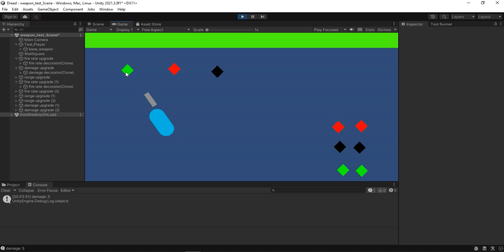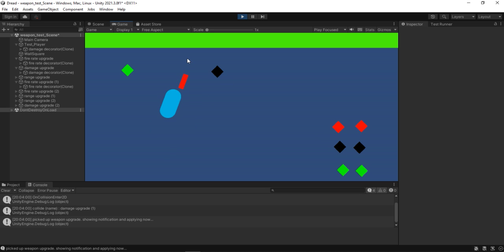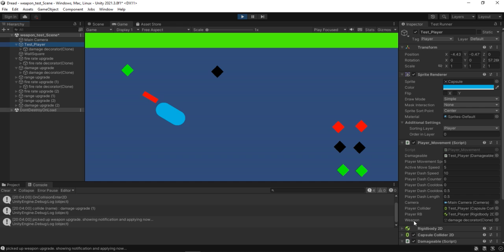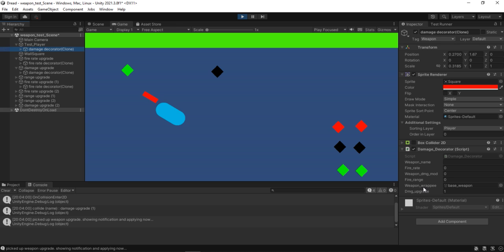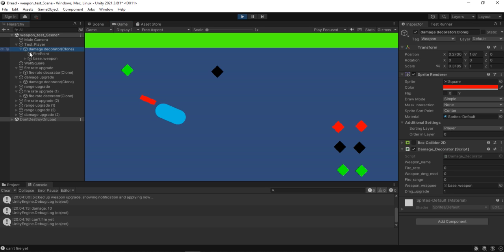So these are our weapon upgrades. If we go pick up, this is our damage upgrade. And we can see the test player is now holding down here the damage decorator. And the damage decorator is wrapped around the base weapon. So when you hit fire, you're firing this damage decorator, which is going to call the get damage of what it's wrapped around, the base weapon, which is going to return the damage. This is going to return the damage plus the upgrade, so you can see the increased damage.